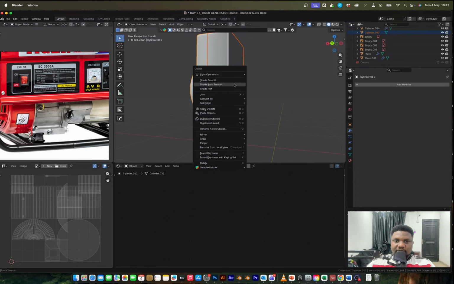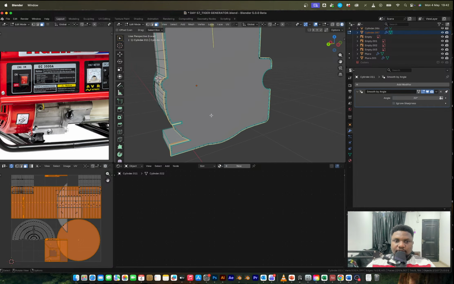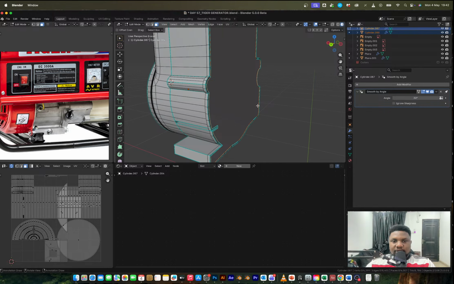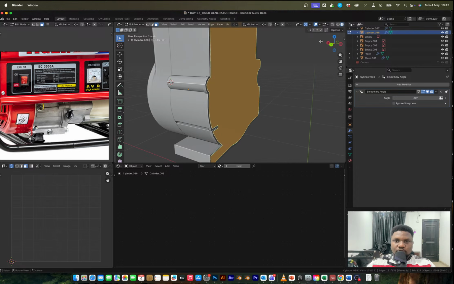So we have that right here. Select this face, duplicate that, separate that selection, and then right here I'm going to continue the extrusion on this side.